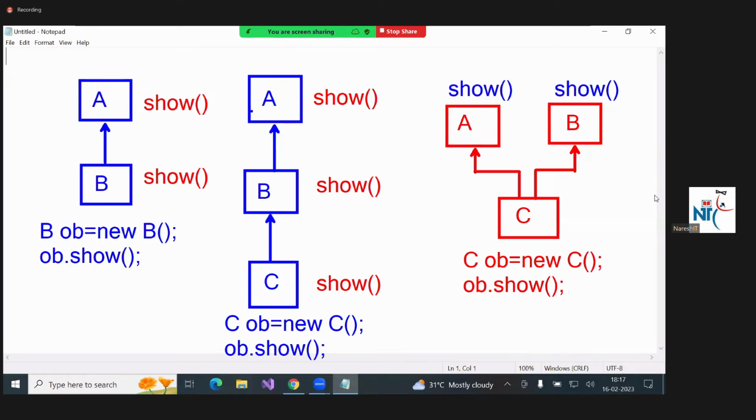But in this case, it is different. For C, the superclass is B. For B, the superclass is A. But in this case, for C, superclasses A and B both have equal priority. Then ambiguity comes. Say, if the method is present in C, C is called. If not present, the superclass. But A is also a superclass, B is also a superclass, both are at the same level, same priority.